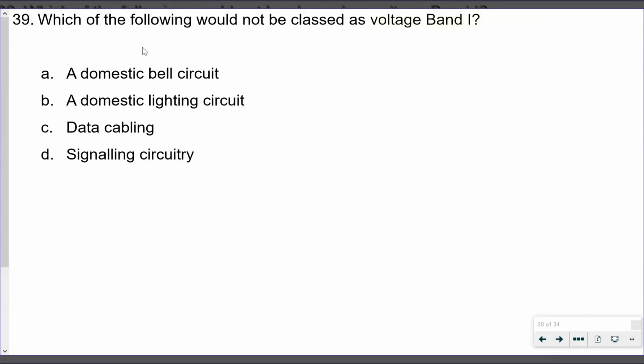Question 39. Which of the following would not be classed as voltage band 1? We've got a domestic bell circuit, a domestic lighting circuit, data cabling and signalling circuitry. The one for me that stands out is this domestic lighting circuit, because all of these other ones here are what I would consider to be extra low voltage, although you might have signalling circuitry that might potentially be low voltage.